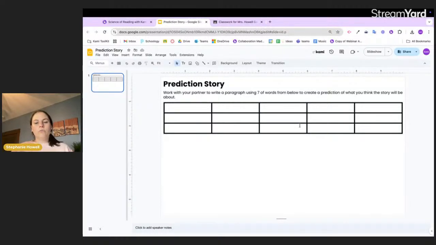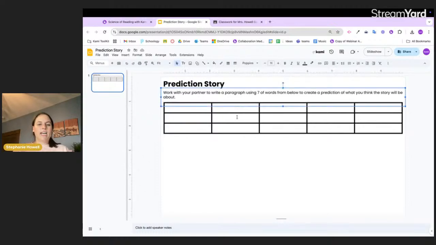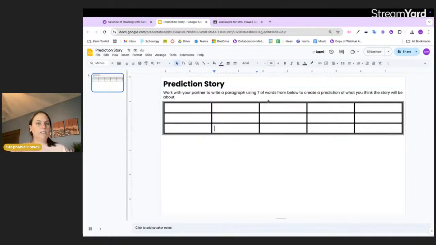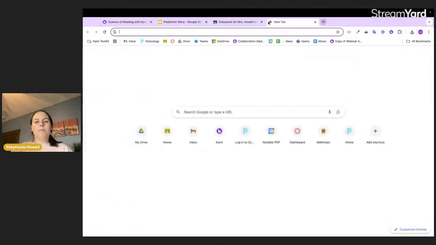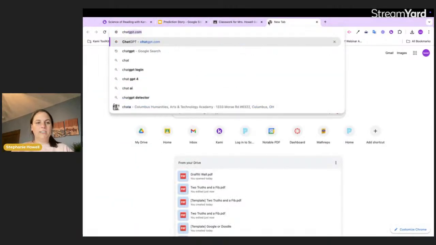Students are going to look at these words in the boxes and they are going to make a prediction, okay? By using those words, they're going to predict what the story is about. So again, I come in here and I type in the different words that my students might need to know. One tip that I love is to use AI.